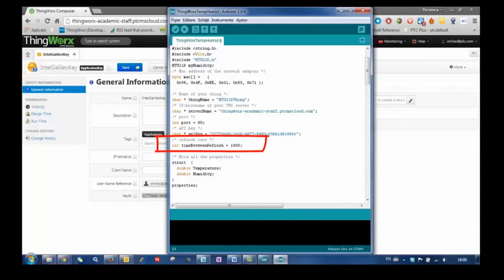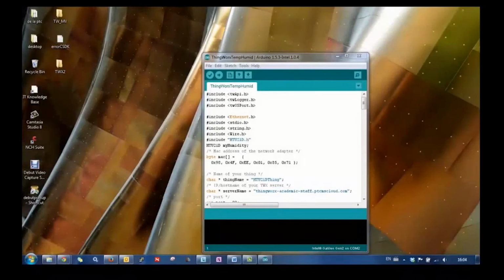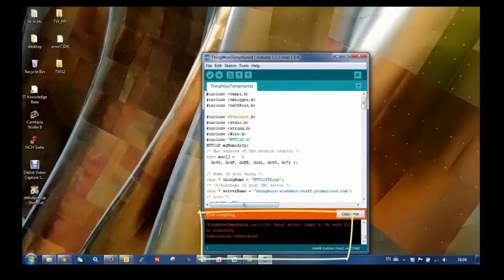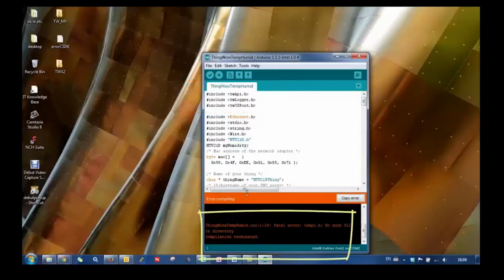If we try to upload the program to the Intel Galileo board now, we will get a couple of errors because the header files that we are trying to include in this line won't be found. Therefore, before uploading the sketch program to the Intel Galileo, we need to import two libraries. One which will allow us to read from the HTU21D sensor and one which will allow us to use the Thingworx C SDK.